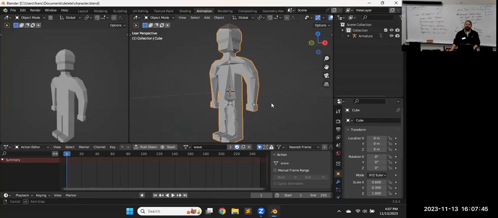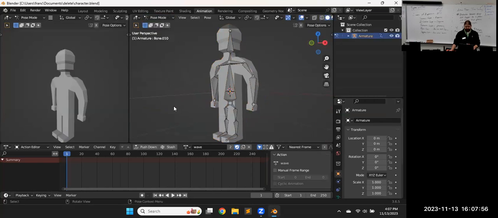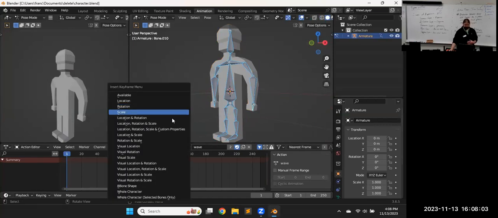So I'm going to use the rest pose as the starting spot. So up here, select the skeleton, then switch this to pose mode. I'll push A to select all the bones, then I to insert a keyframe on those transformations. So location, rotation, and scale.